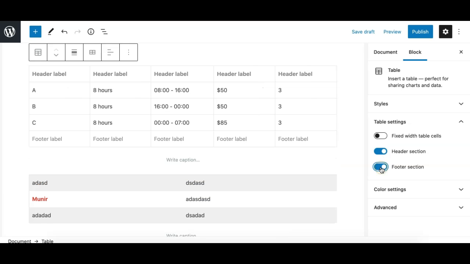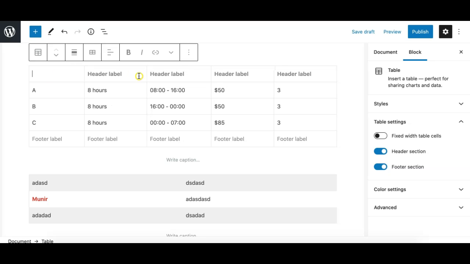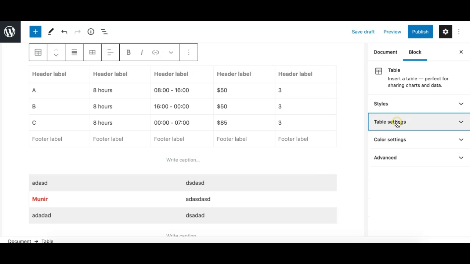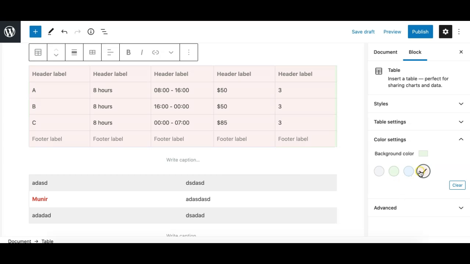So make sure to be careful while using or switching these options. Similarly, you can have a footer as well. So this is the table header, this is the table footer, and these are the table cells. So this is what these options are. Then we have the color setting. You can set a background color for your table. You can easily pick an available color, and this color basically depends on the theme you are using. So it picks the theme colors.